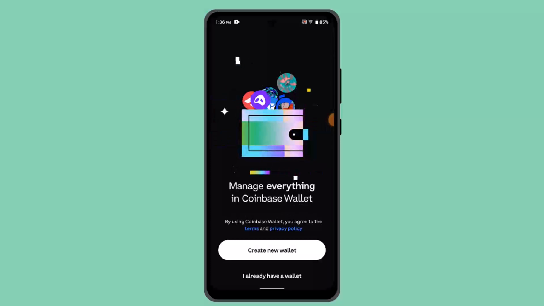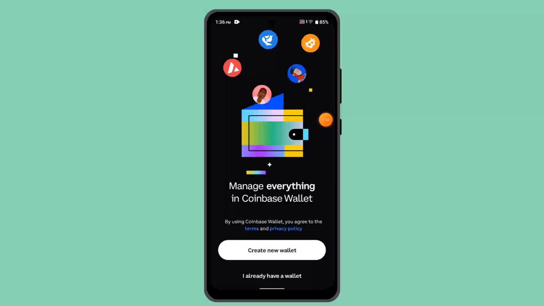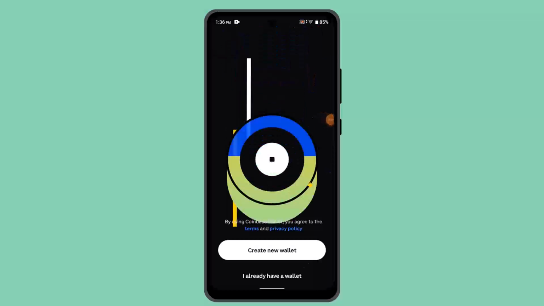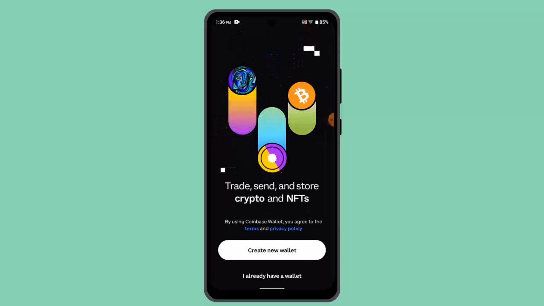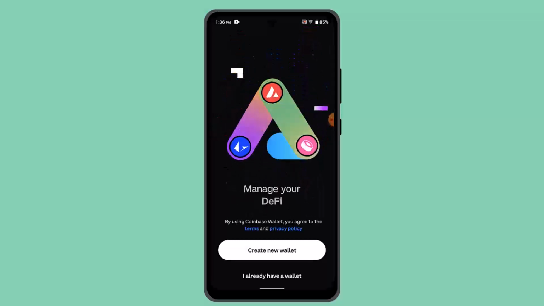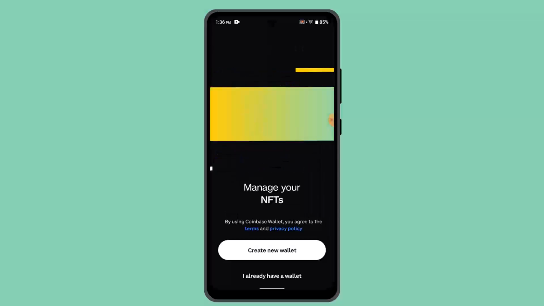As soon as you click the delete account button, there will be a confirmation indicating that once you delete your account, you won't be able to recover your account. So if you're sure about it, press the delete Coinbase wallet account, and then you'll have successfully deleted Coinbase wallet. So that is how you can delete your Coinbase wallet.